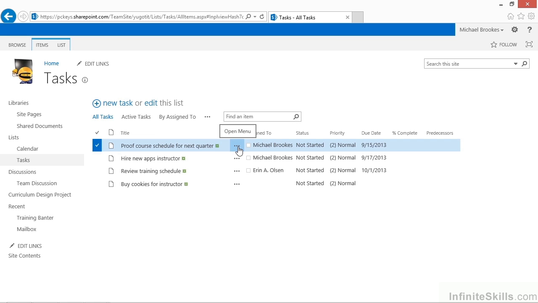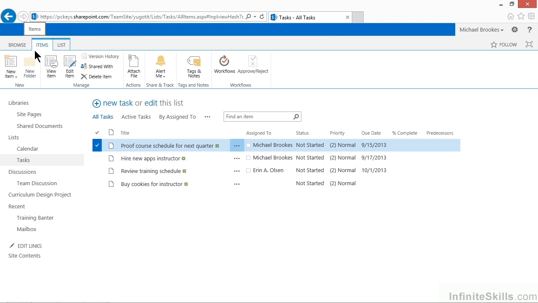If you had more than one item, or if you prefer to just use the ribbon, you would need to go up to the Items tab. Here there's an option to delete the item. Remember, if you do not have permissions to delete items from the current list, you either will not see this option, like in the Open menu, or it will be disabled in the ribbon. Since we do have permissions to delete, we'll go ahead and click or tap Delete Item.